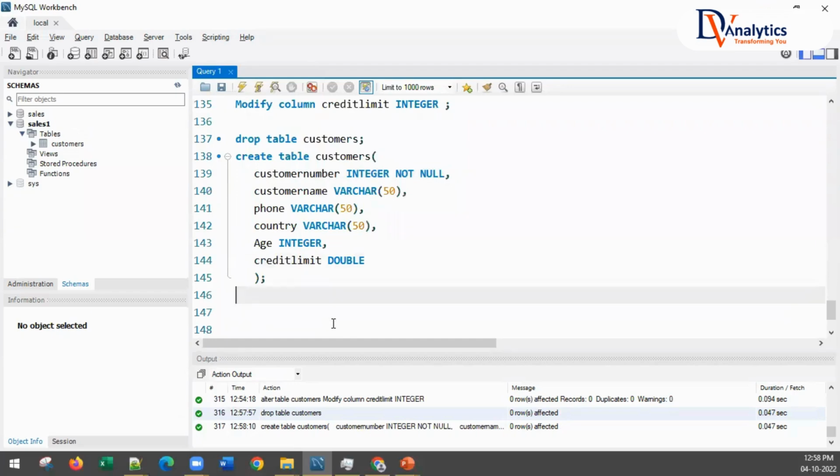There is one more constraint. In fact, there are several constraints. There is one more constraint called default. Default means, let us suppose by chance a particular value is not available, let us suppose country, if that is not available, then you can set a default value.